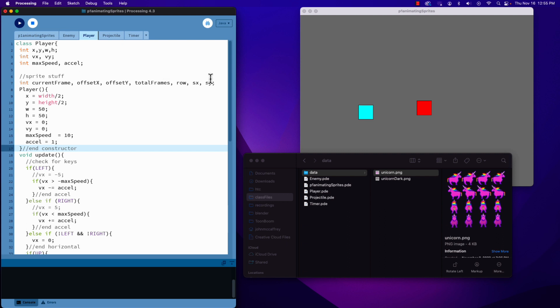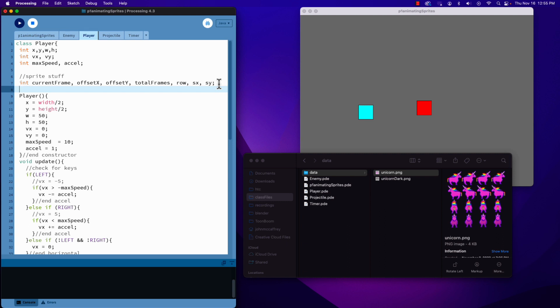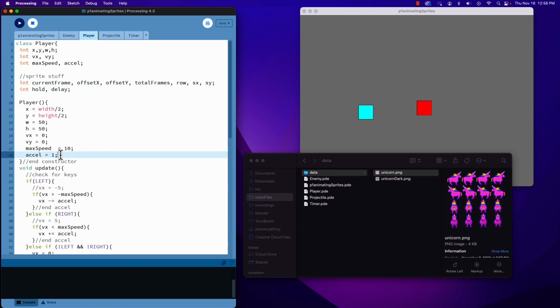And now we need a couple more variables that we're going to work with. Remembering that we animate at somewhere between 30 to 60 frames a second, and we only have 4 frames for our animated loop, it's going to go really fast. We are going to have to slow down our frame rate here, so we're going to have a hold and delay value that we work with. So those will come into play. We'll code those in a little bit after we have got the sprite sheet showing up.